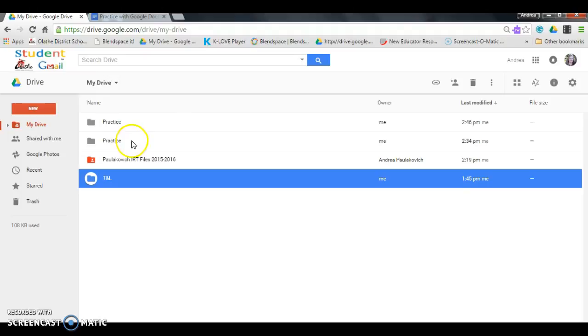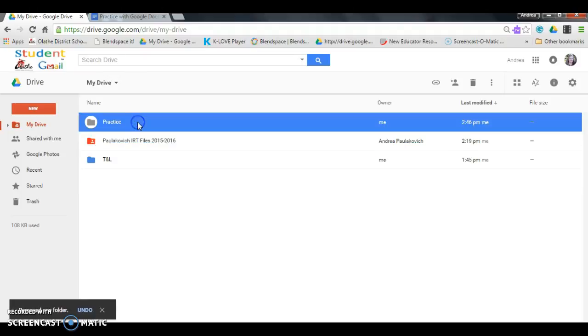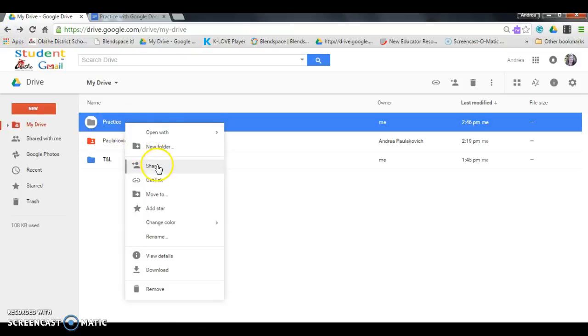And you can see that I have two. I'm going to delete the previous one, and we're going to use this one. Just open it to make sure your document's there. So there's Practice with Google Docs. We're going to hit the back arrow, right click on that and click share.